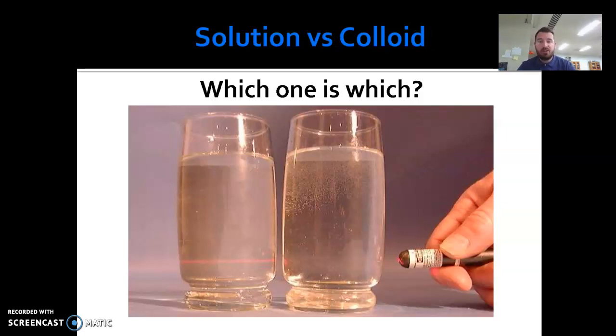All right, if we're looking at these two glasses, which one of these two glasses would be the colloid? Hopefully you answered the glass on the left. In the glass on the left, we can see the laser pointer going through the bottom, while in the glass on the right, we cannot see the laser pointer at all.